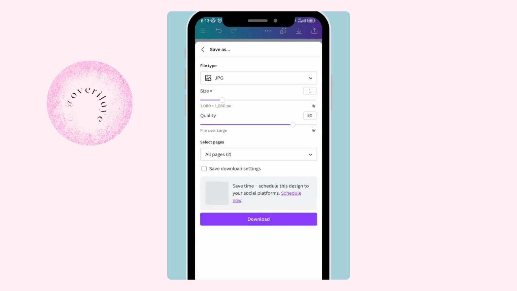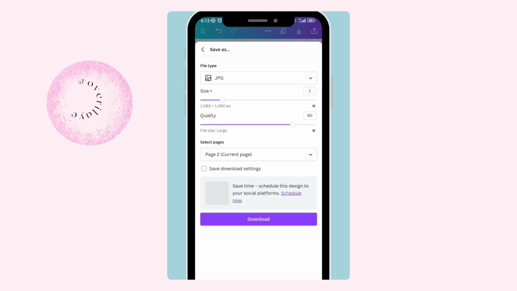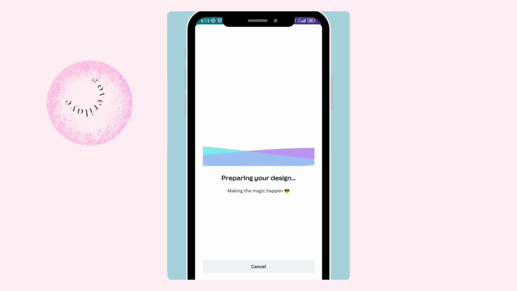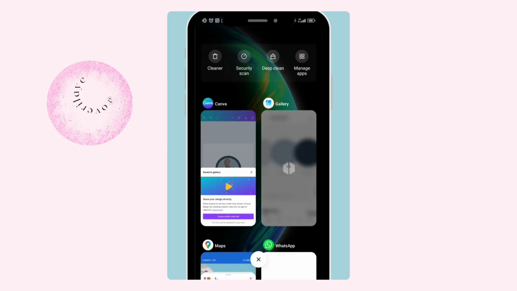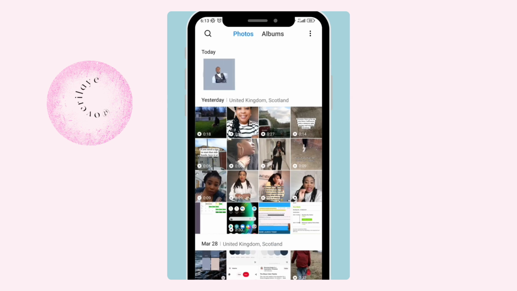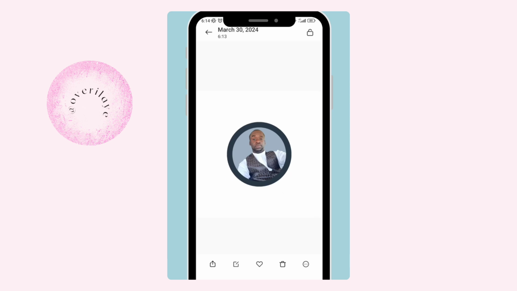This was the best I could do with this picture, and I went ahead and downloaded it as a JPEG. I use JPEG because it's quite easy and it helps me save space on my phone. So I downloaded it, and looking at it in my photos, this is what it looks like. This is the first one we downloaded, and this is the second one, which is the one I'm sending to my clients.